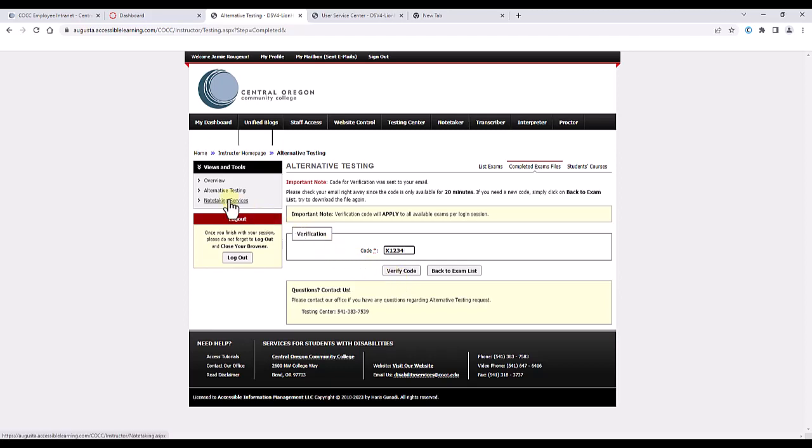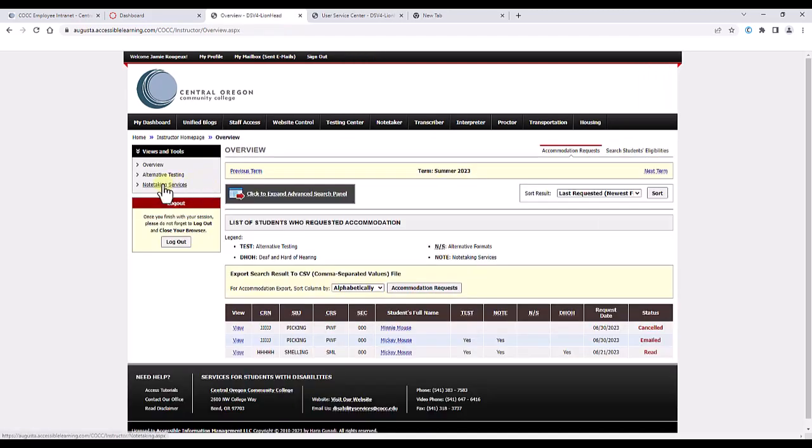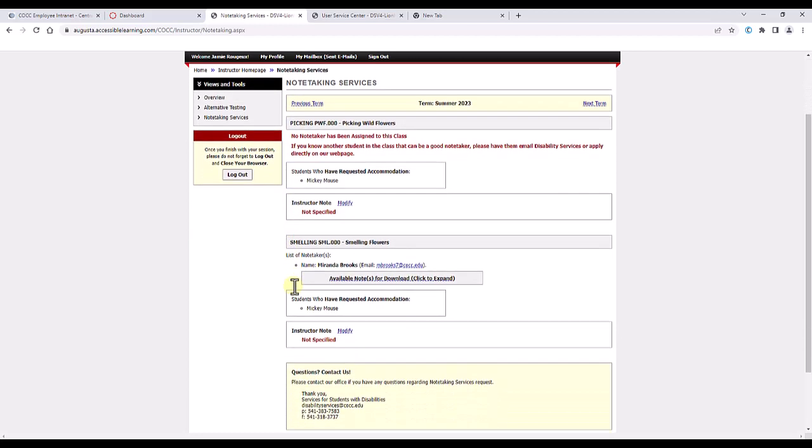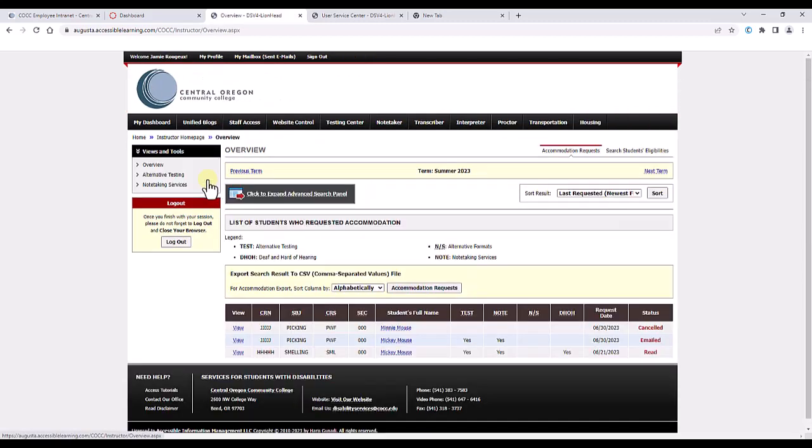To see if a note taker is assigned to any of your courses, click on Note-Taking Services on the left-hand side. You can see if a note taker has been assigned to any of your courses and which students have requested note-taking. The Instructor portal is designed to give faculty quick and direct access in one space to manage and reference all accommodation information.